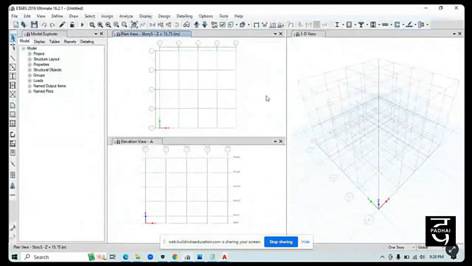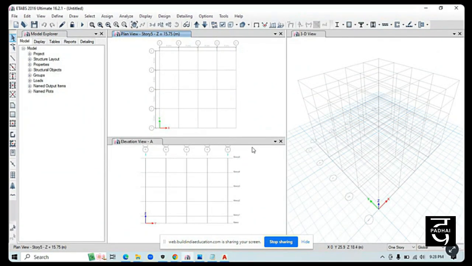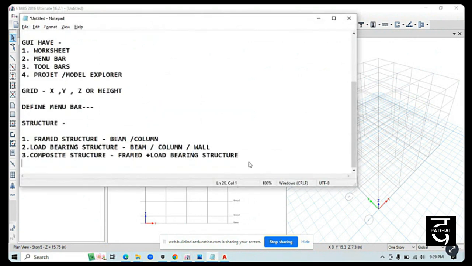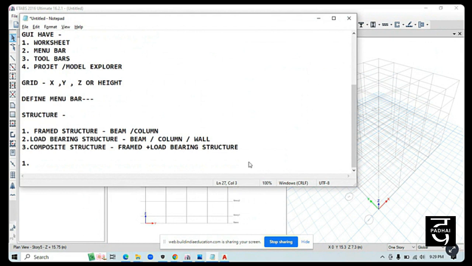Okay, so again I am coming to ETABS. We are doing the framed structure. Framed structure means beam column, there is only beam and column. So first of all, we will see how we can create our material. Okay, so the first topic is creating material in ETABS.